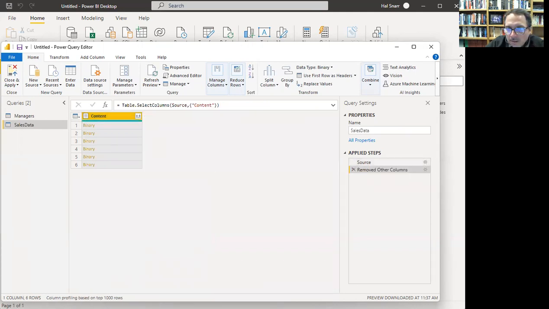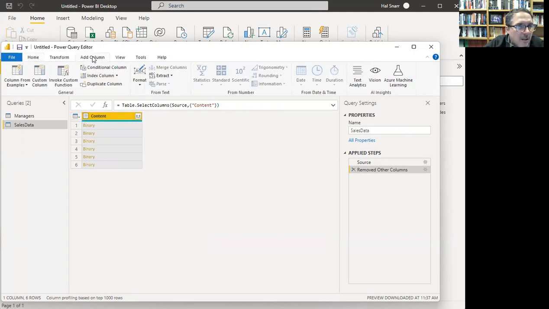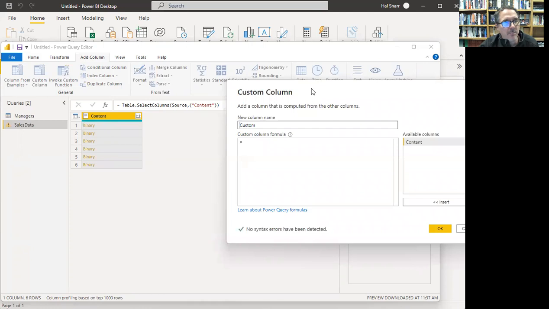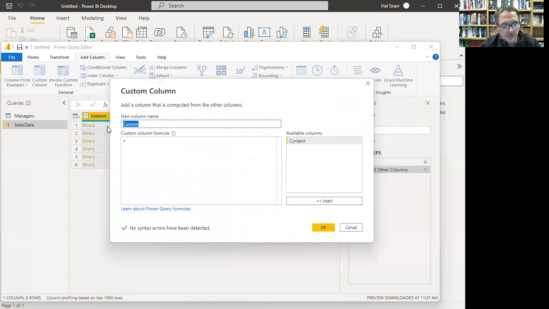Now we're going to create a custom column. Notice our only column right now is content, right? So we want to add a custom column. We can name this whatever we want. We can name it custom, or we can name it George. We're going to name it Get Excel Objects.